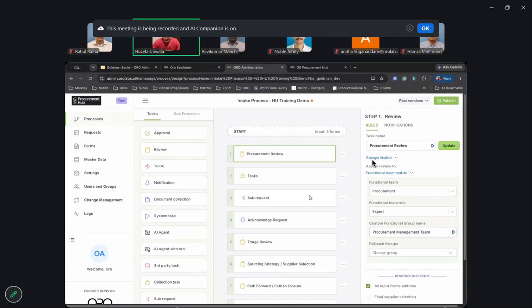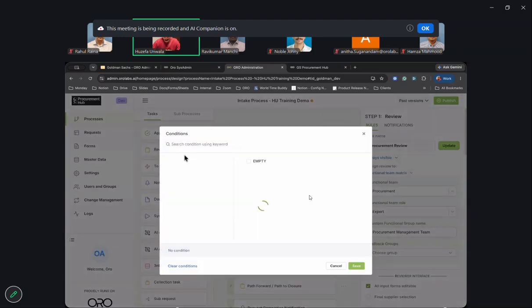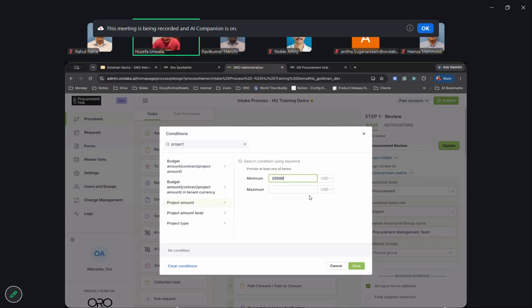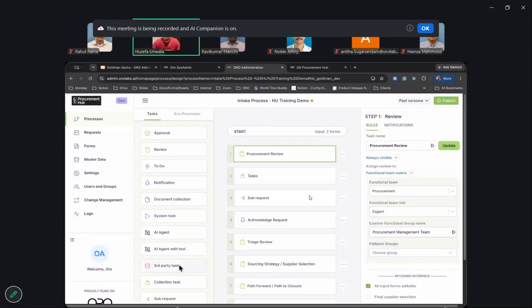We've already covered this always visible, how you can apply the conditional matrix to this. This is where we actually applied the condition that if the project amount is above a certain threshold, say 250K, for example, then you go ahead and trigger that. If not, then don't. And you can add multiple conditions. You can change the logic operator here as well. So you can just add any value and change the logic operators here. But that's the same thing that we've also seen in forms, same thing that you'll also see at the process or the request level as well.